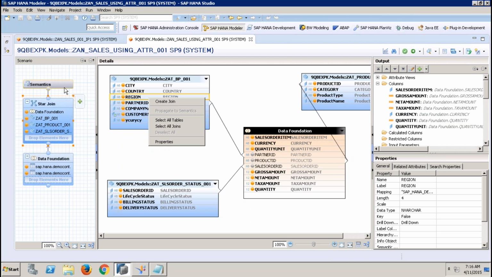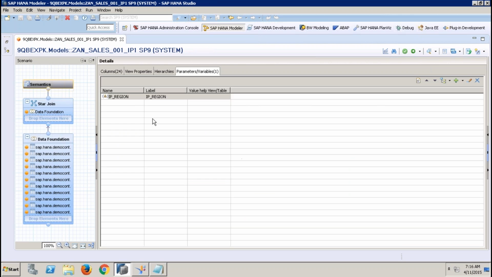But we can still handle this. I'll tell you how we can handle it. Okay. Sir, sorry to interrupt again. Even I was saying the same thing, that input parameters can be applied only at the data foundation level. So that was again incorrect. No.